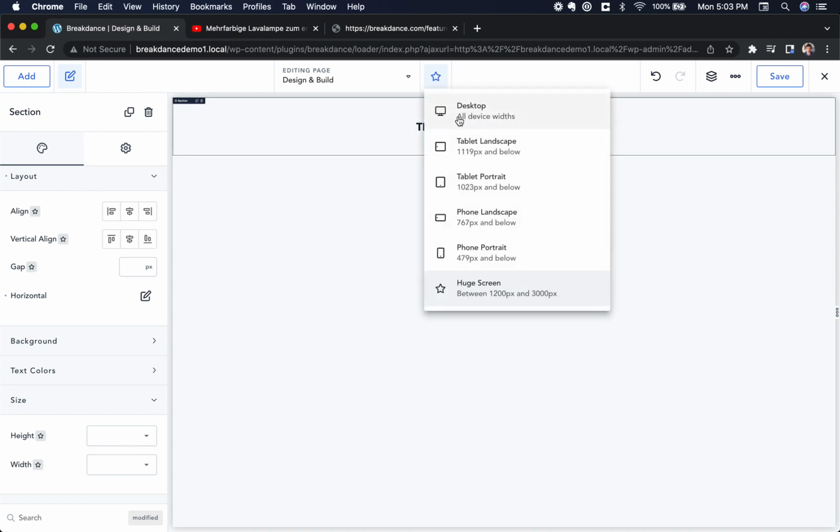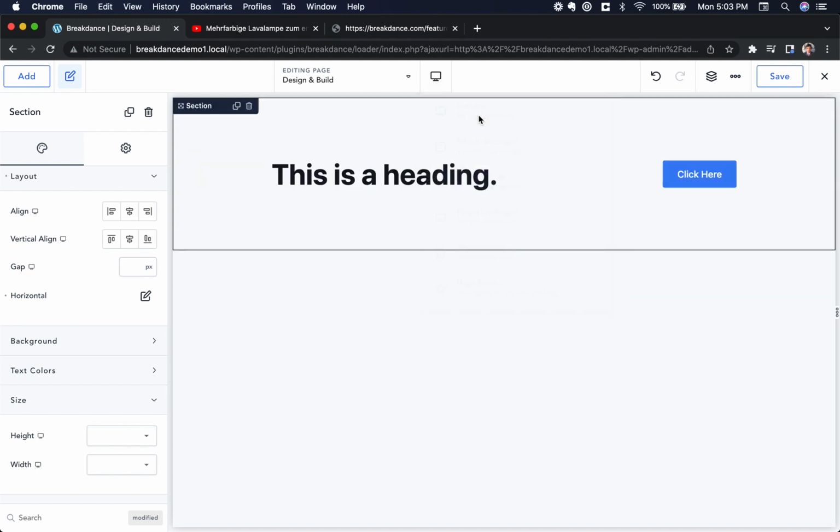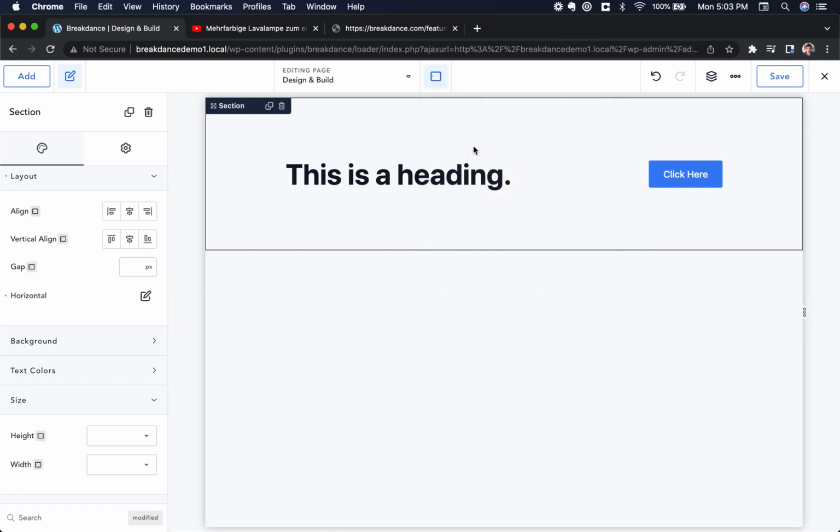But I don't need any custom breakpoints right now, so we're just going to work with desktop and the built-in breakpoints. That should be everything you need for 99.999% of websites. This is all you need. Anyway, here we are on desktop. Let's go down to tablet landscape and see how it looks.